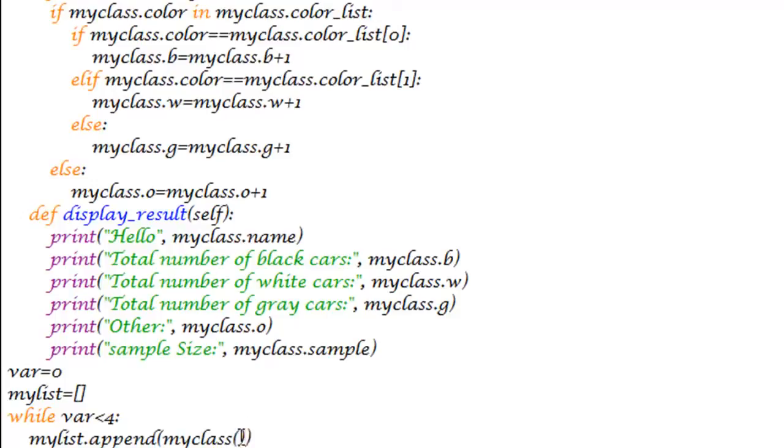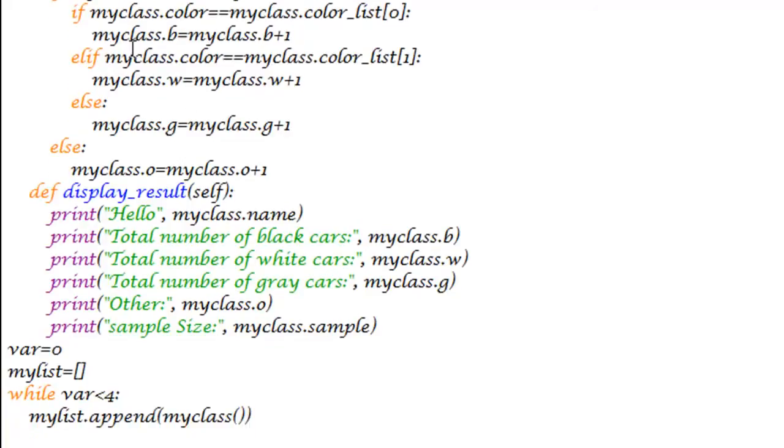And of course I'm not passing anything within these parentheses, because the constructor function no longer needs to take in an argument now, right? And this is it. And then obviously I'll have to make calls to the functions check color and display result.